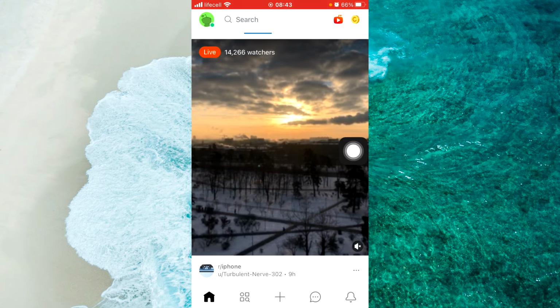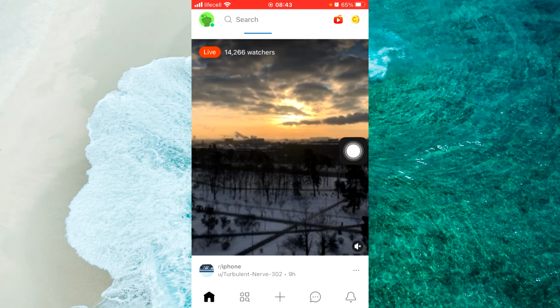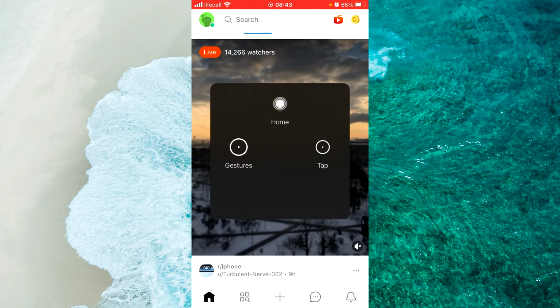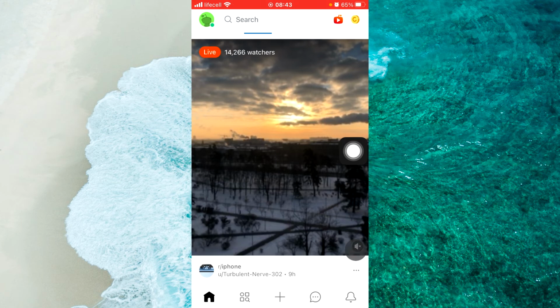All you have to do is just tap it and it will turn on the audio of the video right away, and right now you can hear the audio of the video here.